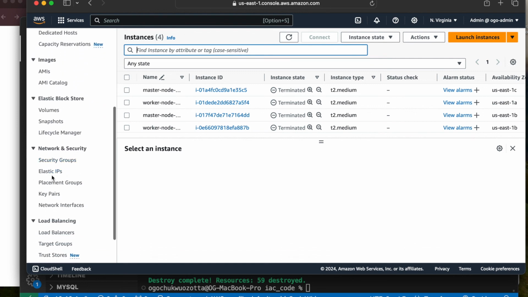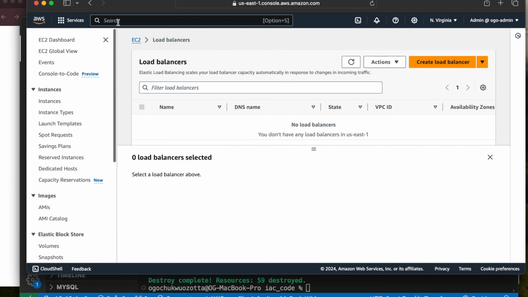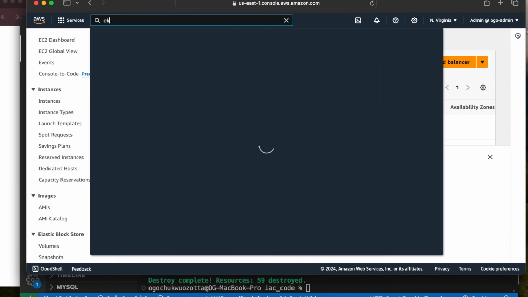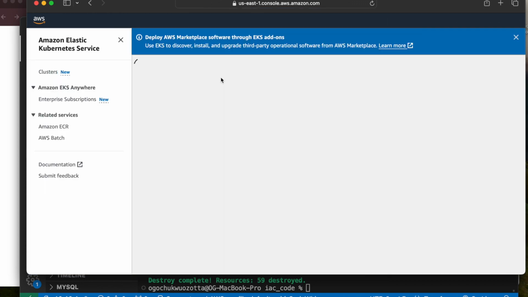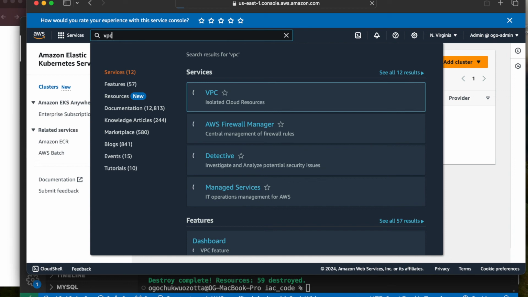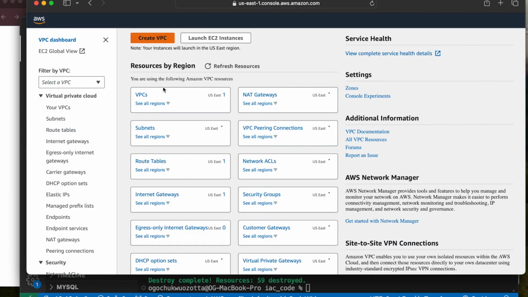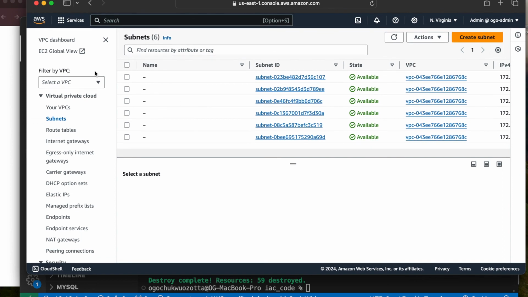I can check out all the other resources to be sure that everything is destroyed. So this is more like a cleanup practice, that whatever you create, you delete so you don't burn up resources. On EKS resources, nothing is here because we have destroyed it. So everything is gone now. VPC, the one we created, would be gone. Our default will still be there. Yep, you see, the default is still there. The one we created is gone. Subnets, everything is gone. This one's our default that came with the default VPC that we have on the account.